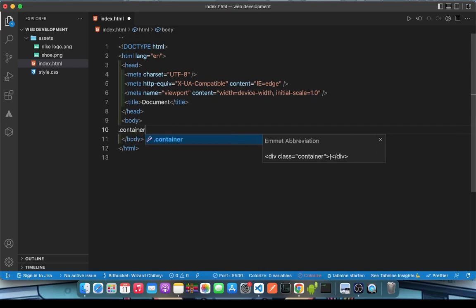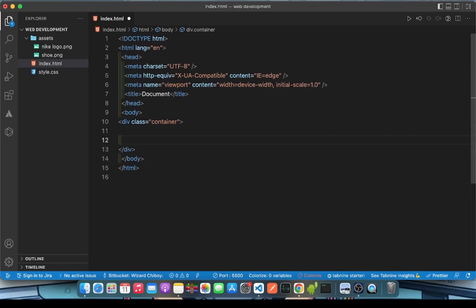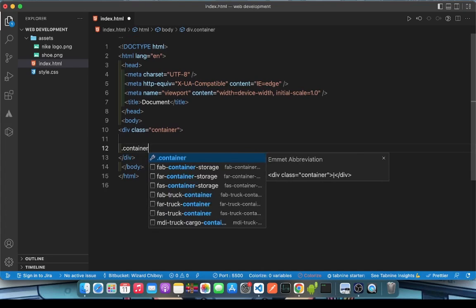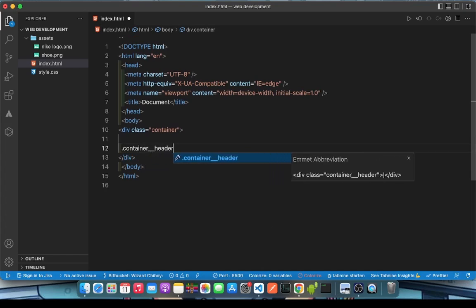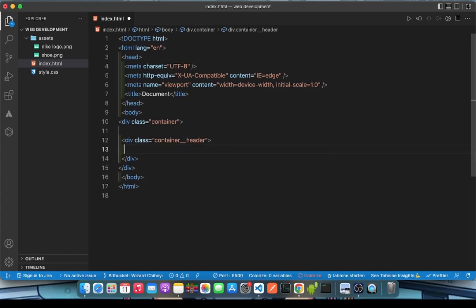So basically by typing that dot and then the name of your class and hitting enter, it's gonna create a div having a class of the name you give it. So that's cool. Next thing I'm gonna have right now is my container header. So I'm just gonna do something like this, dot container and then header, like this.